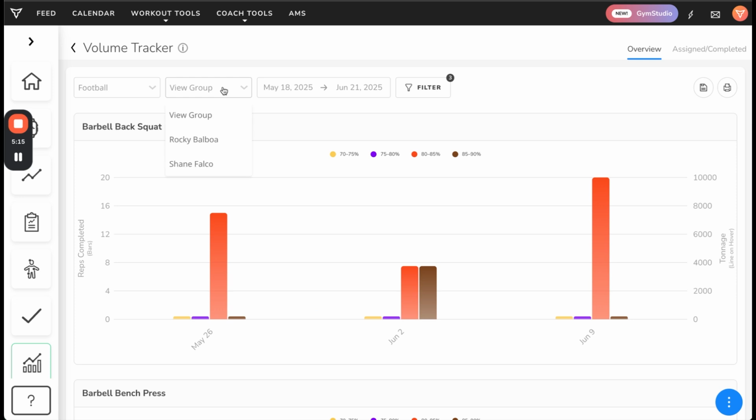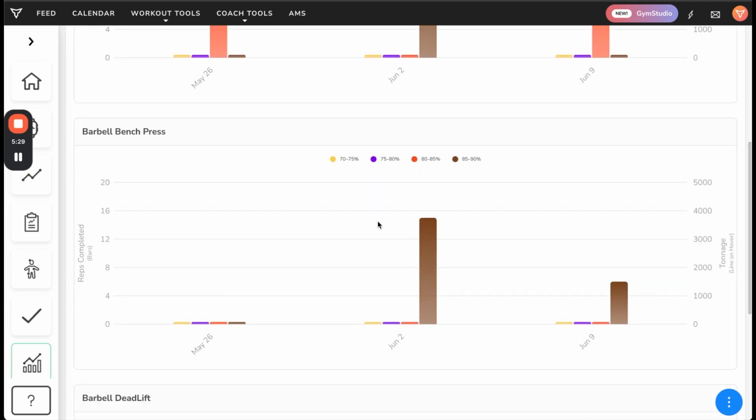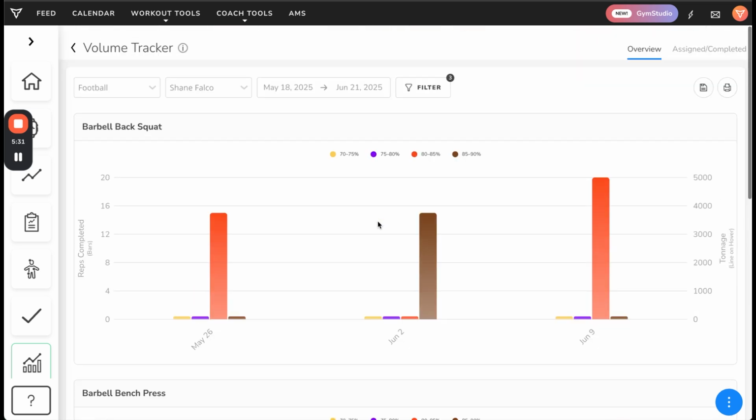this group. That being said, you can select here the different athletes to be able to view any differences, and we see that Shane was the one that either bumped themselves up or had a different prescription that day on June 2nd for back squat. Scrolling down, you'll also see the other lifts as well.